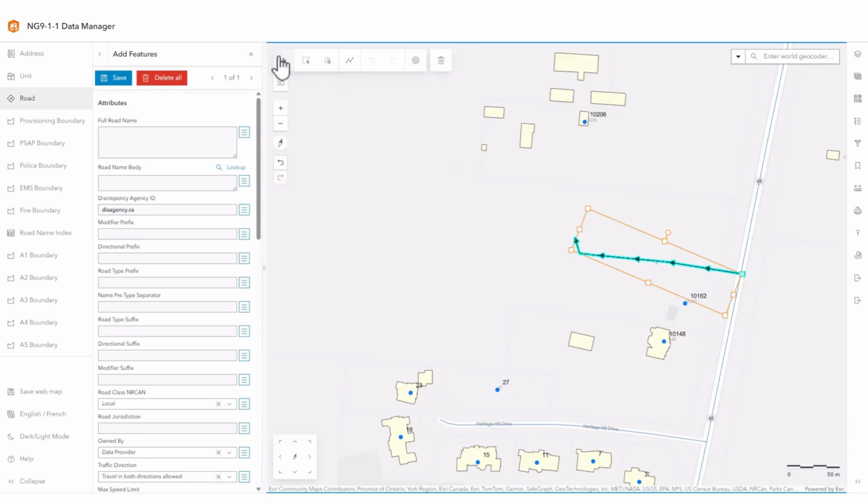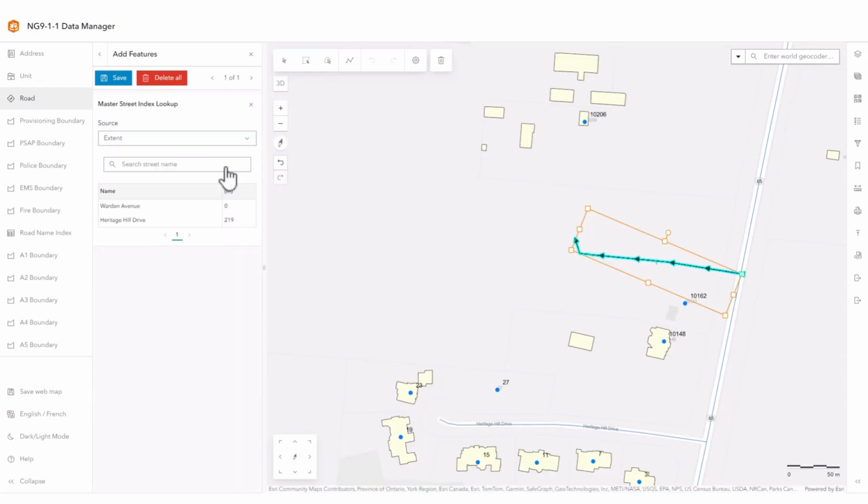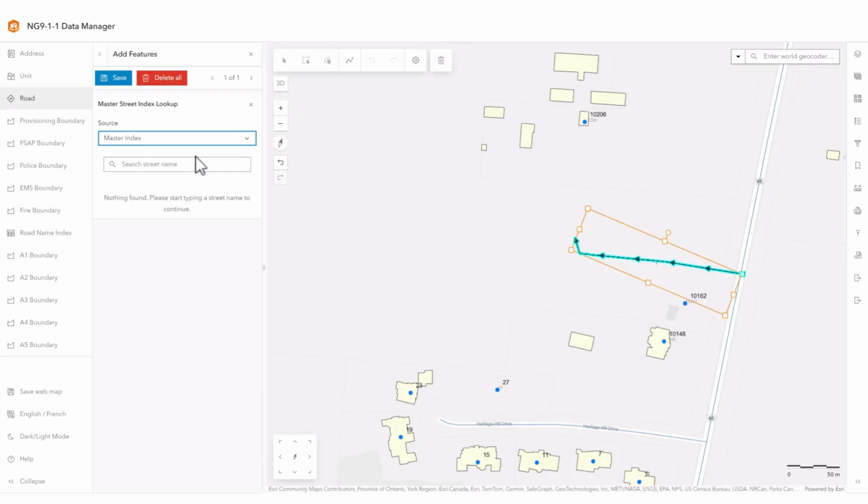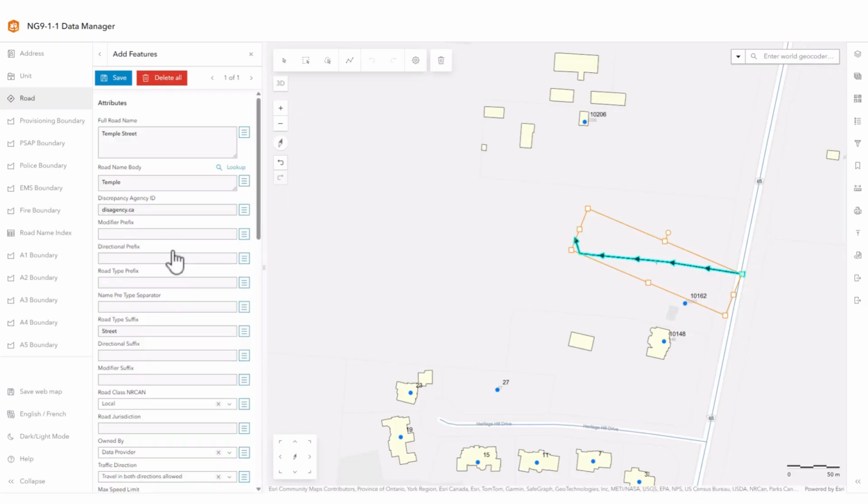The attribute panel will be displayed, and the first thing to do is add a road name. The road name can be determined by using either the extent or the source feature to locate an existing road. You can also use the master index, but the road name must be in the master index. All of the street name attributes will be populated, and any other attributes can be input or modified. Select Save.